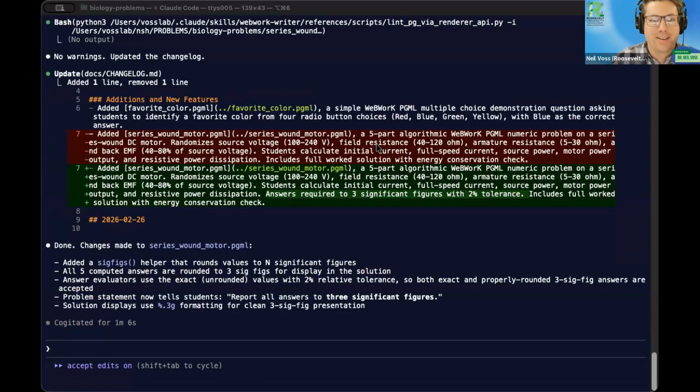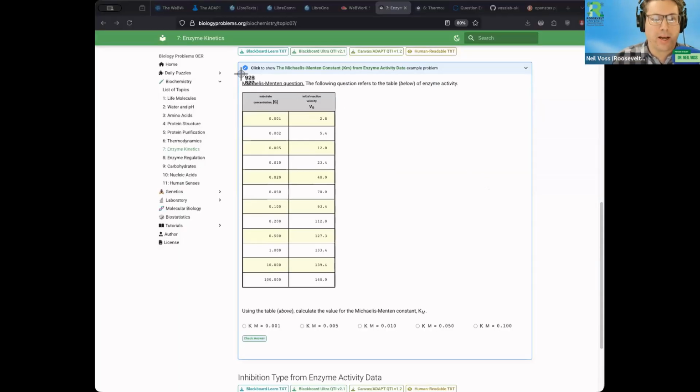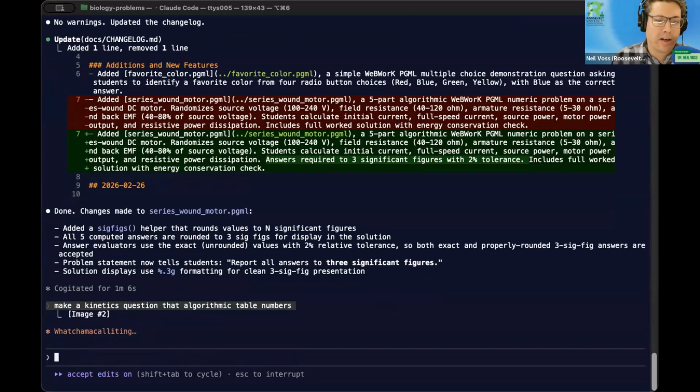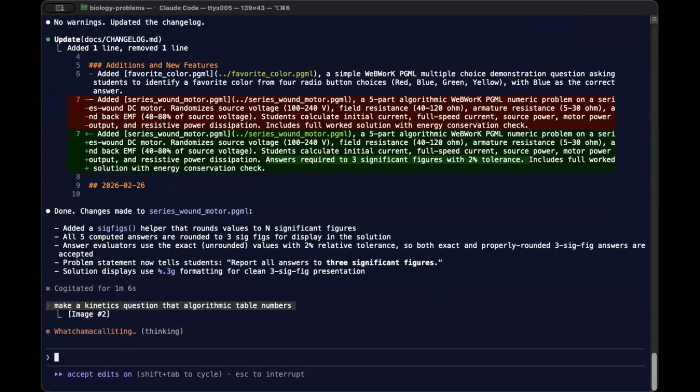I was thinking of my kinetics question here, which is a biology level type of question. I can just take this whole thing, take a screenshot, drag that into my terminal, and say make a kinetics question that's algorithmic with table numbers. I may already have the code, but this is just based on the image itself.